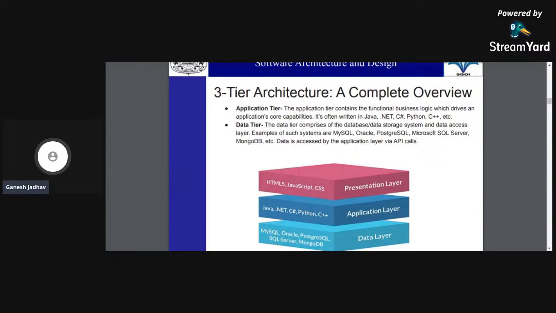So this is the logic, or the program, that handles the functionality of the module. Okay, so this is the application tier.